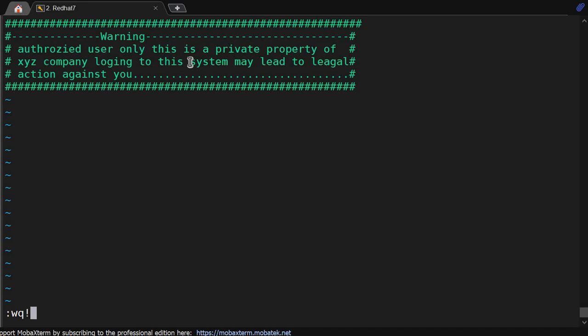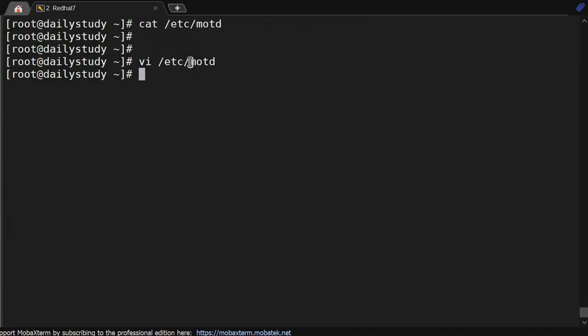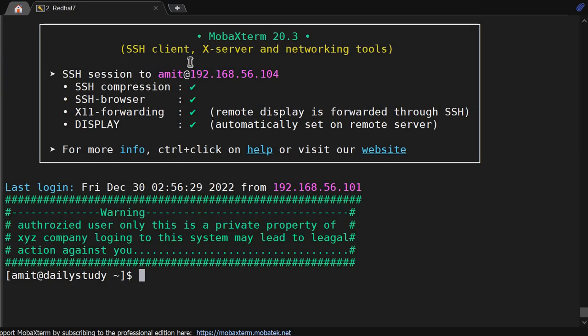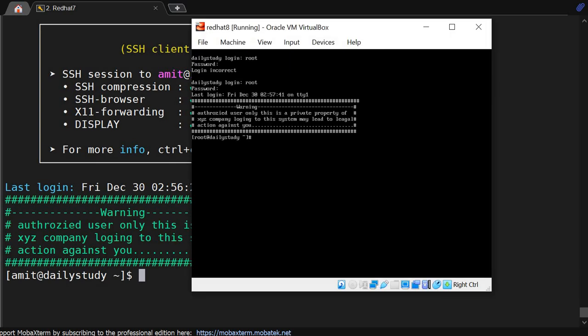We have saved this. Now as soon as we log into a system, it will prompt this message of the day, motd. As soon as you are trying to log in, it gives you this warning message. Okay, let me show you. It is working here. This will work once you log into a system. After logging in, you will get this warning message.